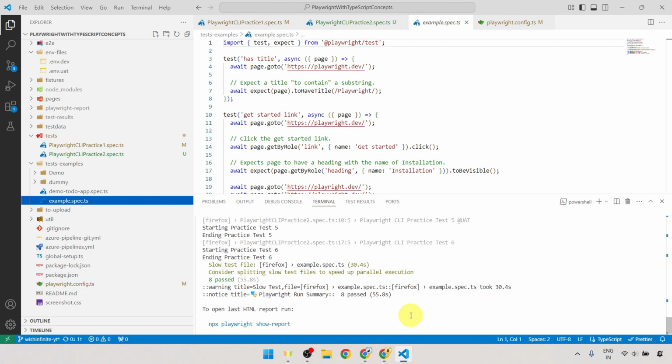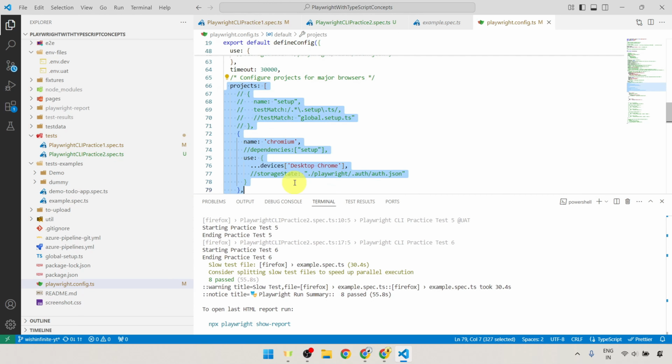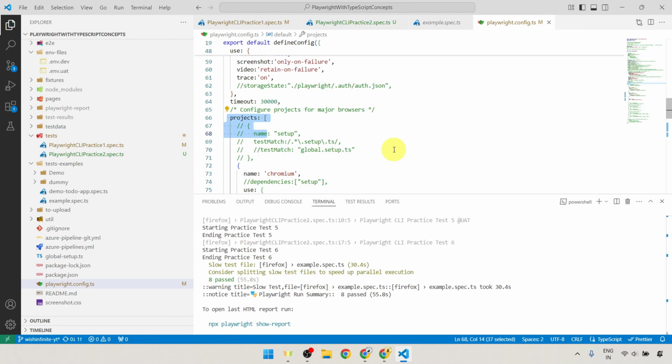And like this, through the command line you can provide any of the browsers on which you want to do the execution, and the same project should be configured here in the playwright.config.ts file. About this playwright.config.ts file, I have discussed in detail in an earlier video. If you have not watched that video, I would highly recommend you to watch that particular video. I will provide the link of that video in the description, or you can click on the I button at the top right corner to access that particular video.